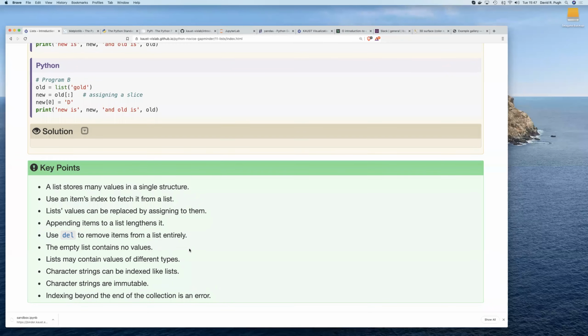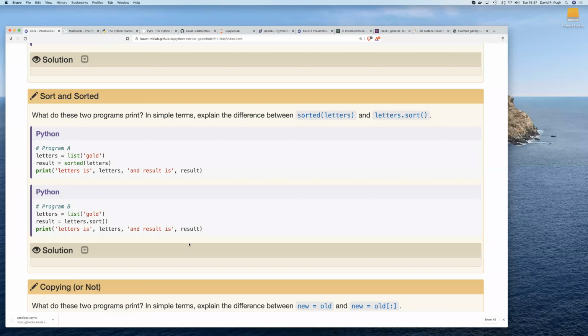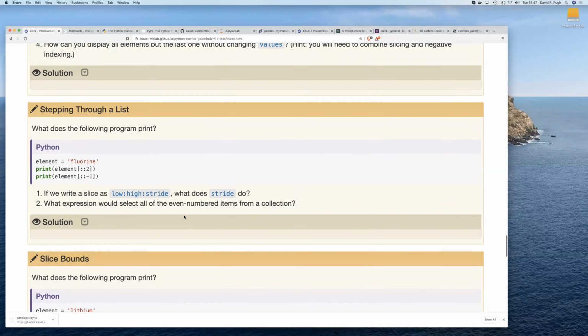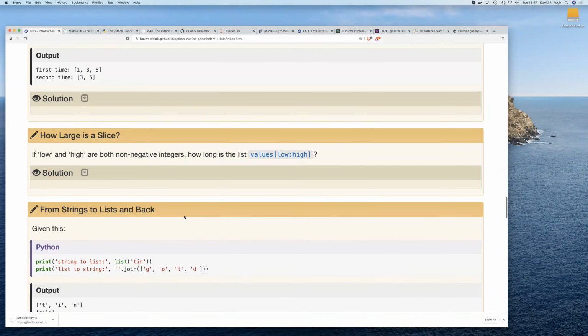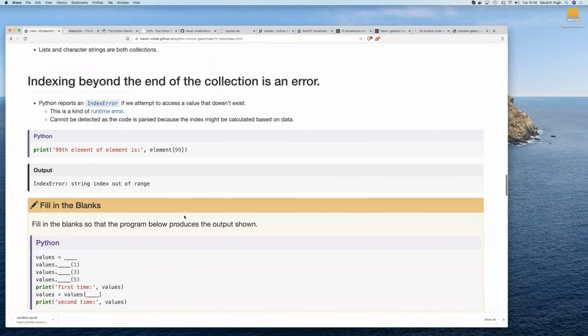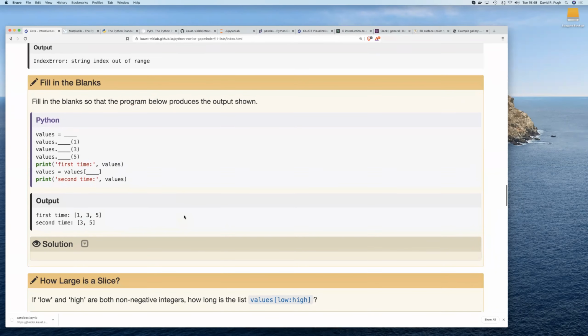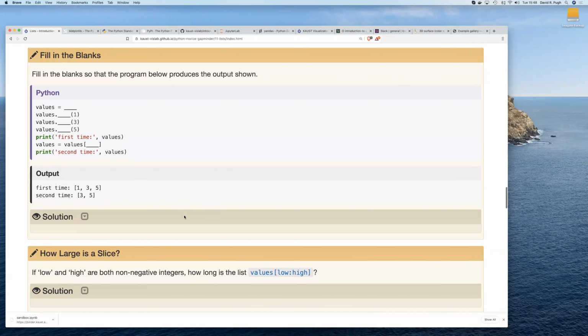Right. Okay. So why don't you take maybe five minutes or so, and just work through some of these exercises. Play around a little bit with lists and see how you get on. I'm going to set my timer. And let me know if you have any questions.